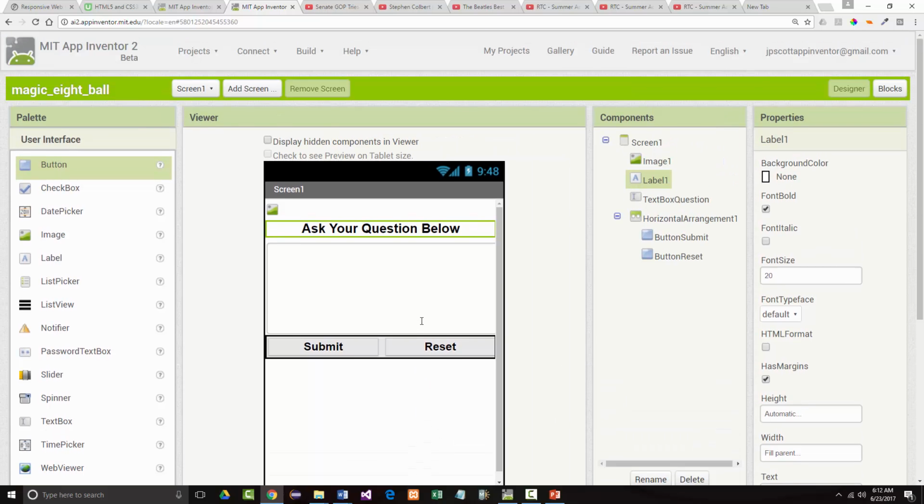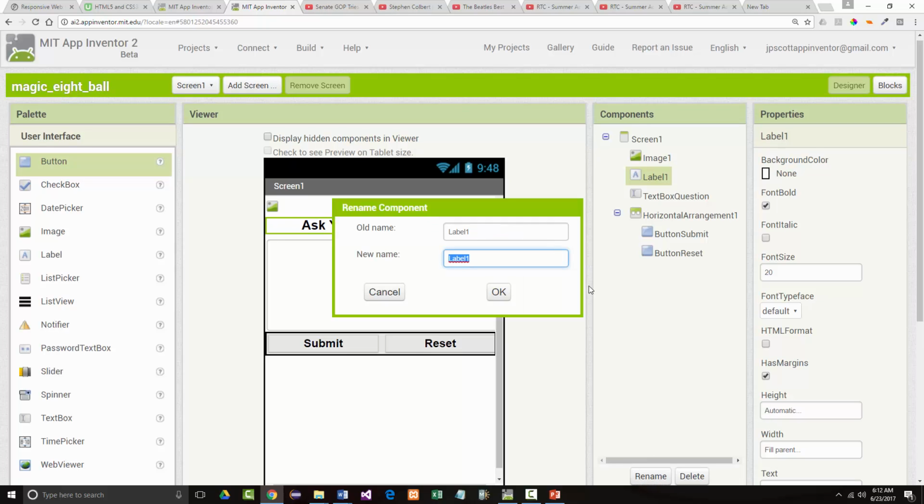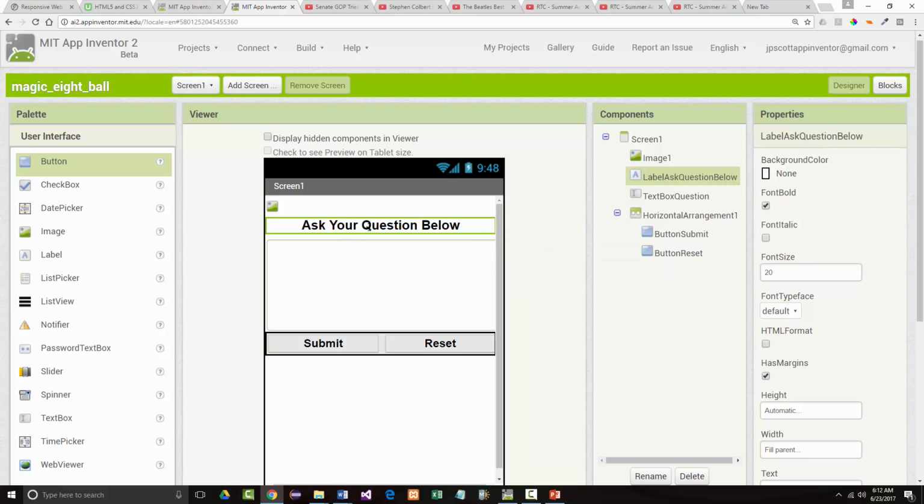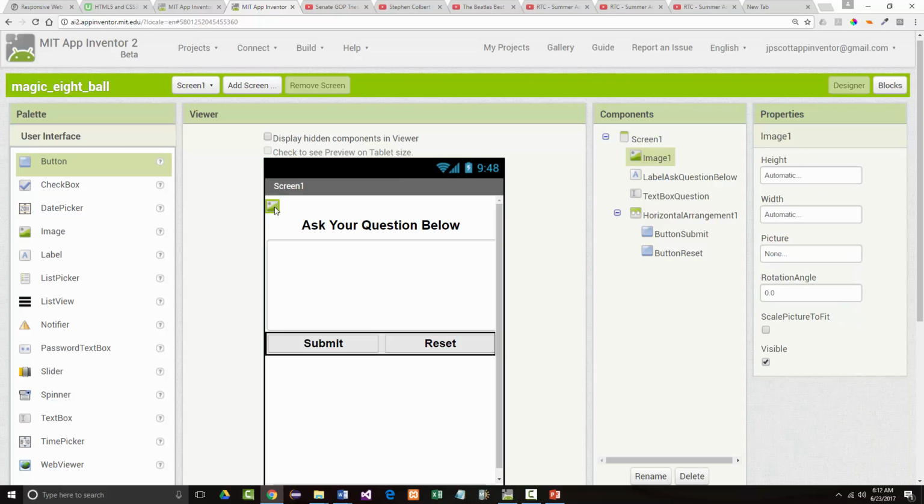I'm not really going to be working here and making this interface pretty or anything. I'm not really concerned with that. All right, well, again, let's just call it what it is. So label, ask question below.